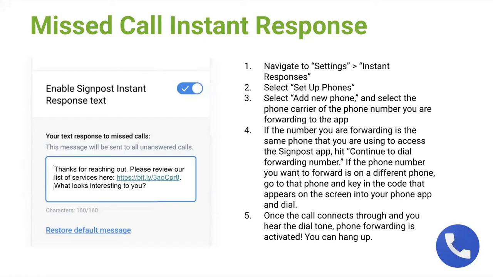Now with setup, this feature, as I mentioned, we're doing the setup on the mobile app. The message can be customized whenever you want from the desktop browser as well. So if you log in on your computer as opposed to on your phone, you can still go in and update the message that's sending out. It's just a phone forwarding process that needs to be done on the mobile app.